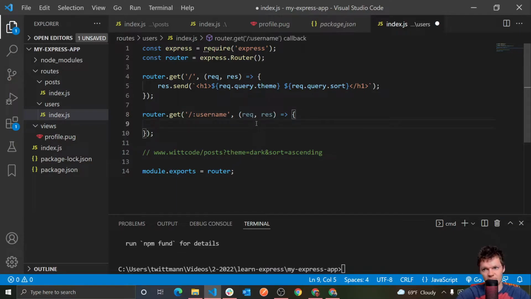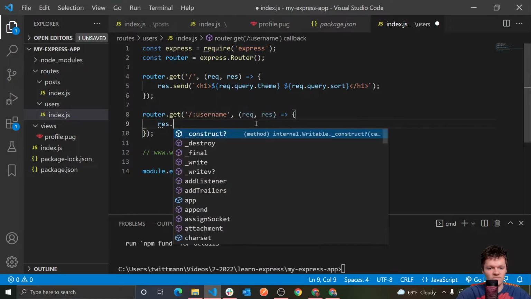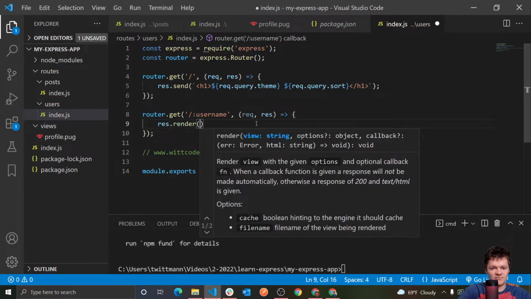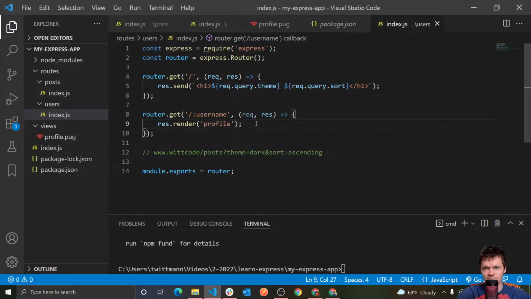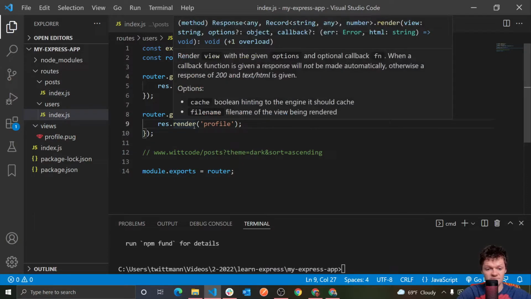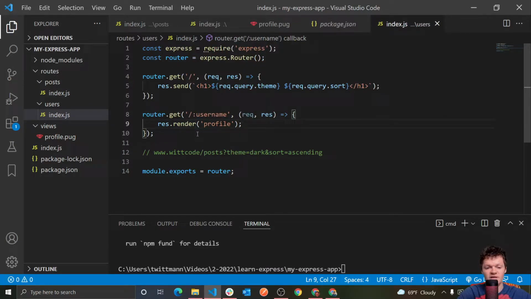And in dash username, we're going to call response.render, and then we're going to pass in profile. So real quick, what is this render method here? Well, this method response.render is used to compile our template. The first parameter is the view we want to display, which here is our profile.pug file that we made right here.